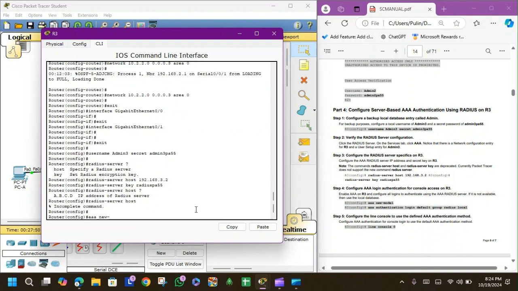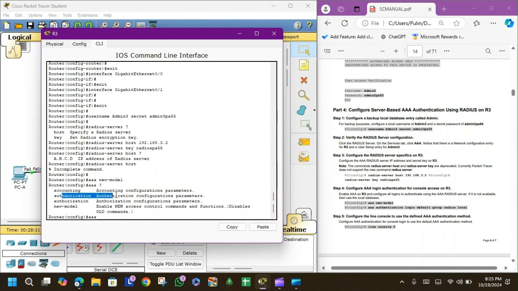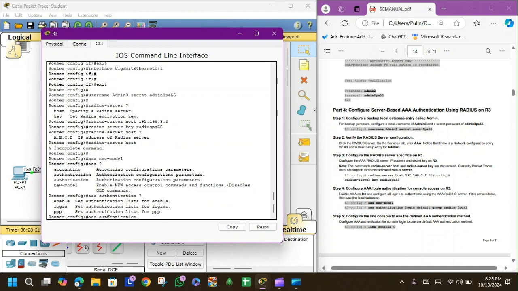aaa new-model, aaa authentication login default group radius local. Okay, fine, what I'll do is, instead of this, I'll show you how, since it's a very big command, you might not remember it, right? But you can just do aaa question mark, then you can see there's authentication. We have already done new-model, so now we have to do authentication. So I'll type authentication, then I'll do question mark again, right? And after question mark, there you go.